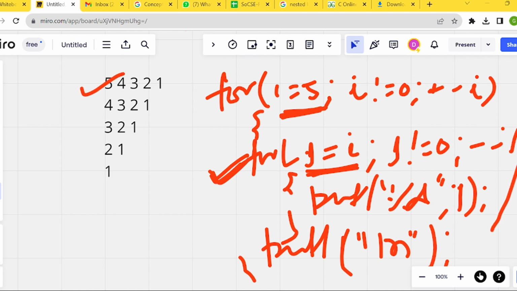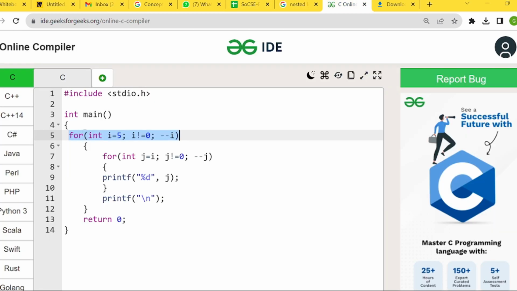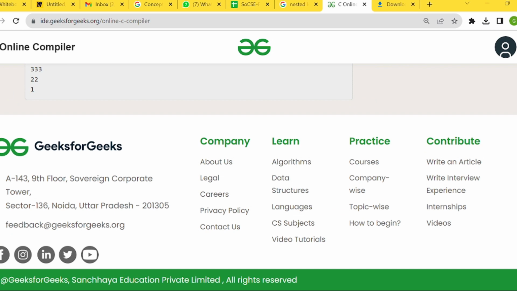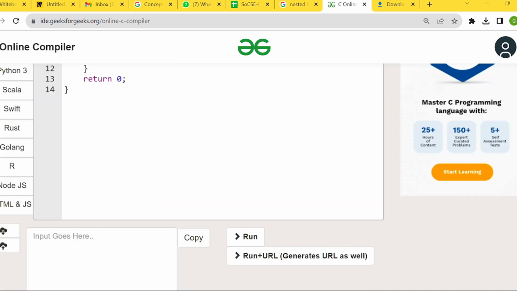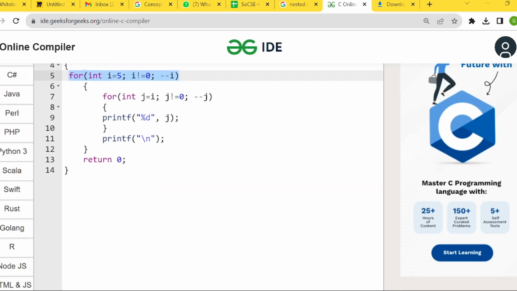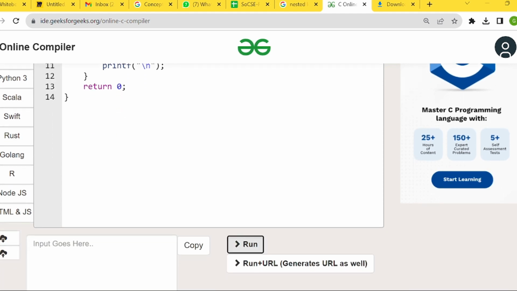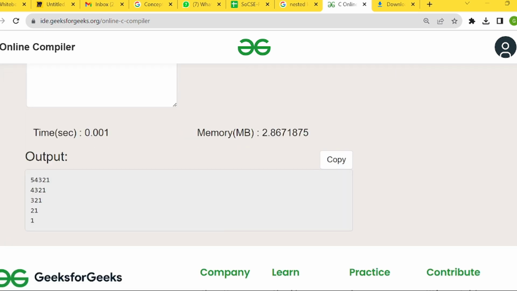Next time, what will happen? The value of i will be 4. So the inner loop will run 4 to 1, right? So it's going to print 4 to 1, then 3 to 1, then 2 to 1, and finally 1, right? So this is the logic behind this, and this is the code. Let me run the code and let us see whether it is working perfectly or not, right? So let me run the code. You see, it's working fine. There is no problem at all.